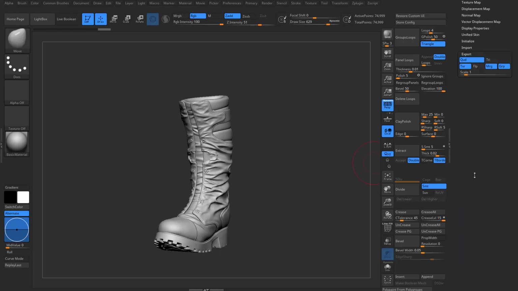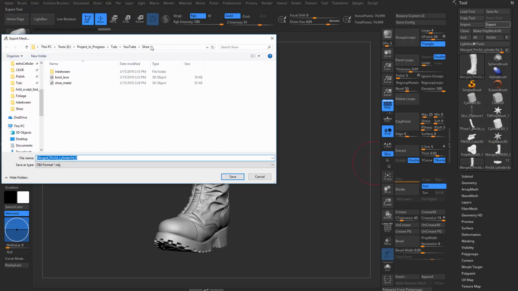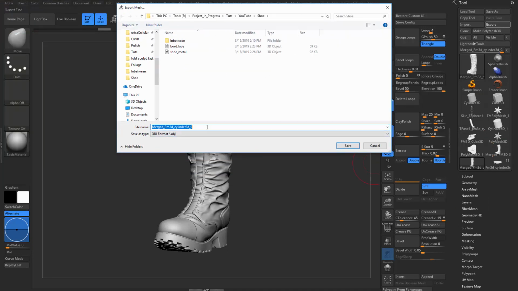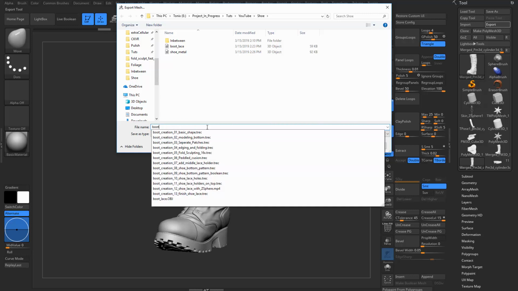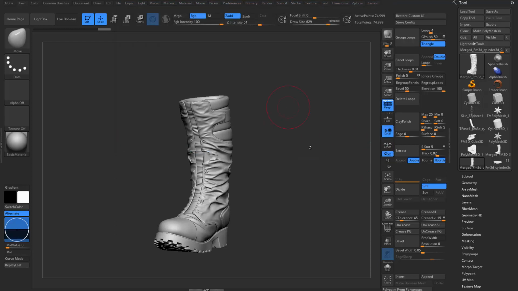So again, we go for export and turn off the group, and then export. This guy will be boot body, and this is boot model. Save it. So now we have our 3 models back here to Maya.